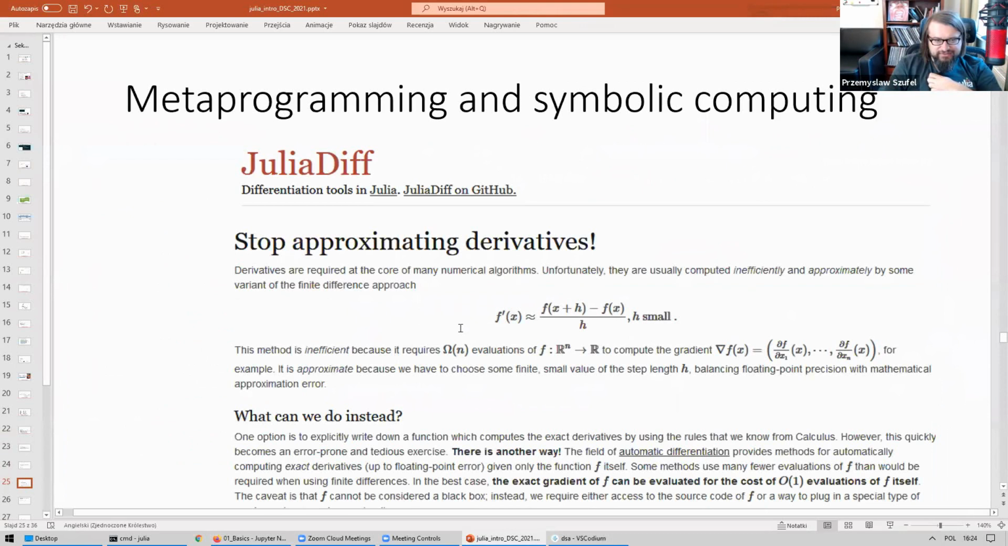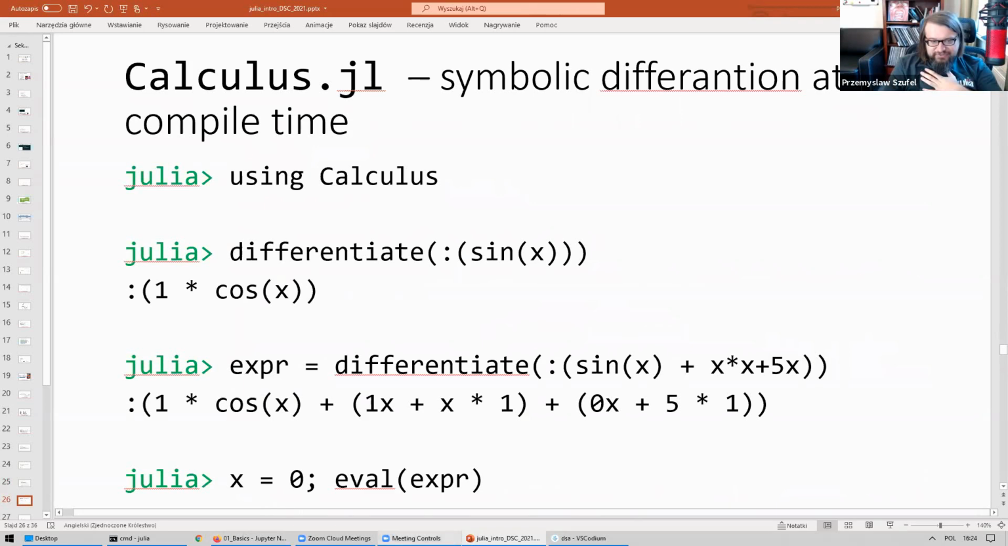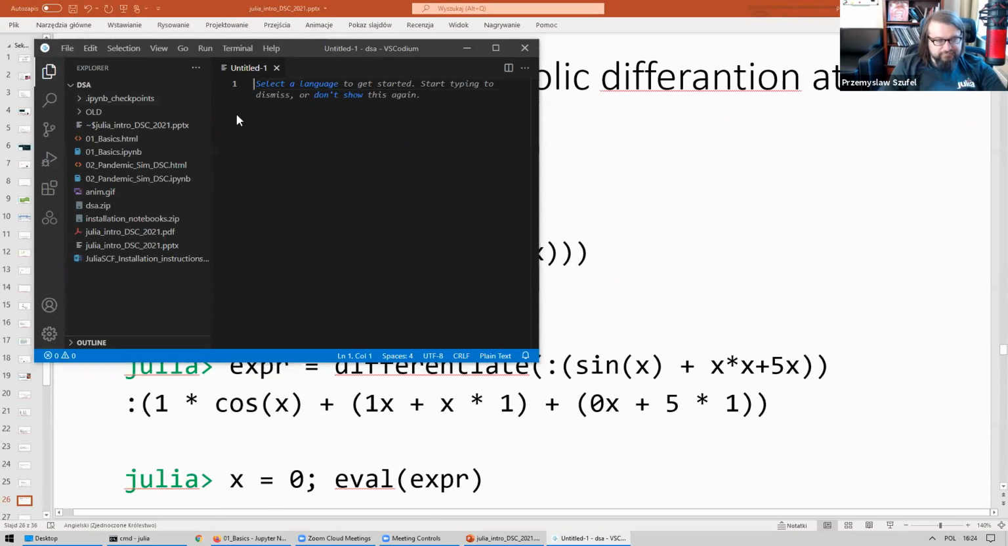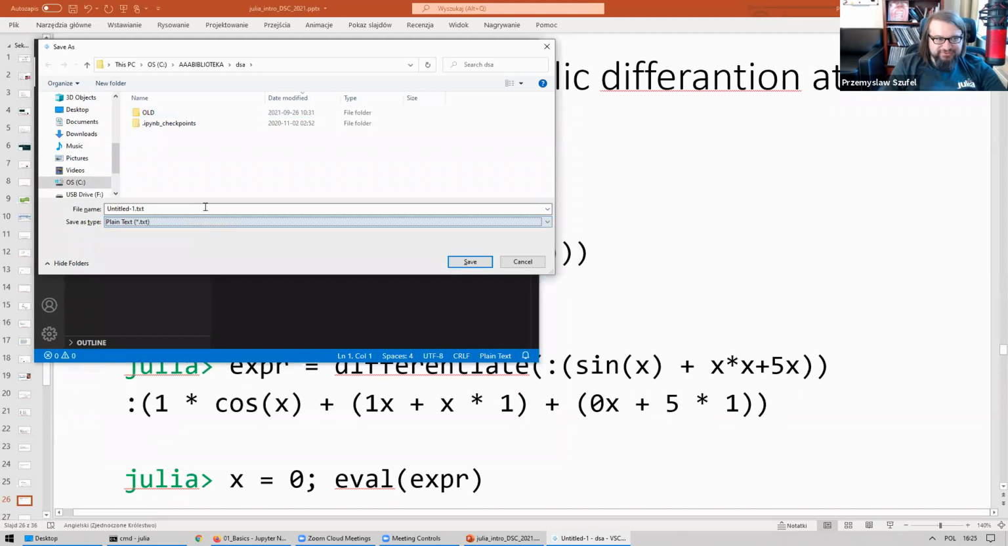Now, another thing Julia is very strong at is symbolic computing. Julia has a very powerful compiler system, and this compiler system can also work on symbolic code. And here is an example. Maybe I'm not sure if I have Calculus installed. If not, let's just do it. This time I'm going to use Visual Studio Code. So you do not have all the examples in Julia.